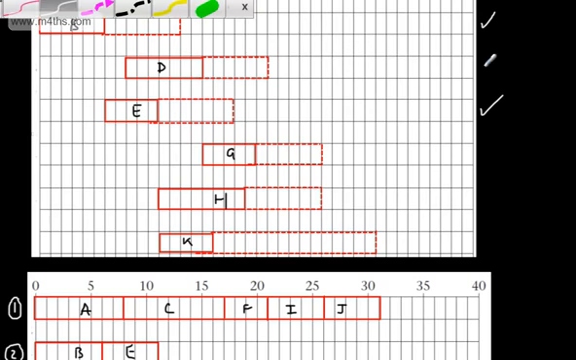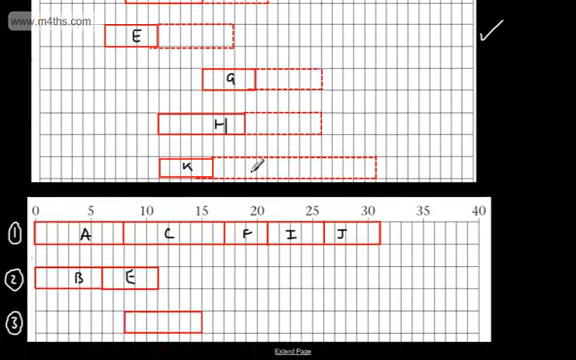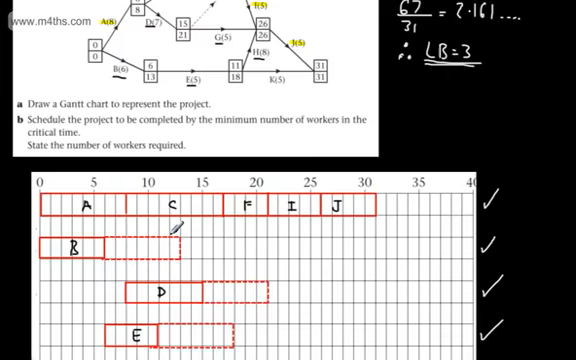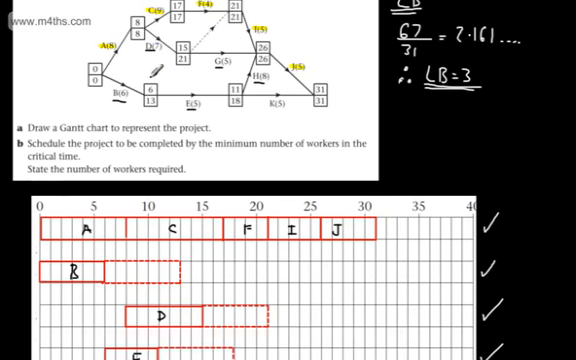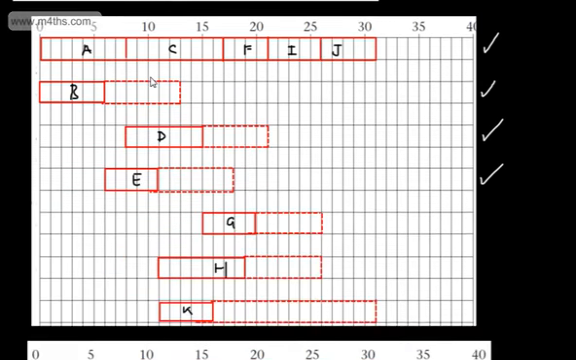Now, if we look at my scheduling chart down here, and I put D on, we can see that A must be finished before D can start. If I go up here, I can see that D only depends on A anyway. So I'm breaking no rules by doing that. So that's that one done.